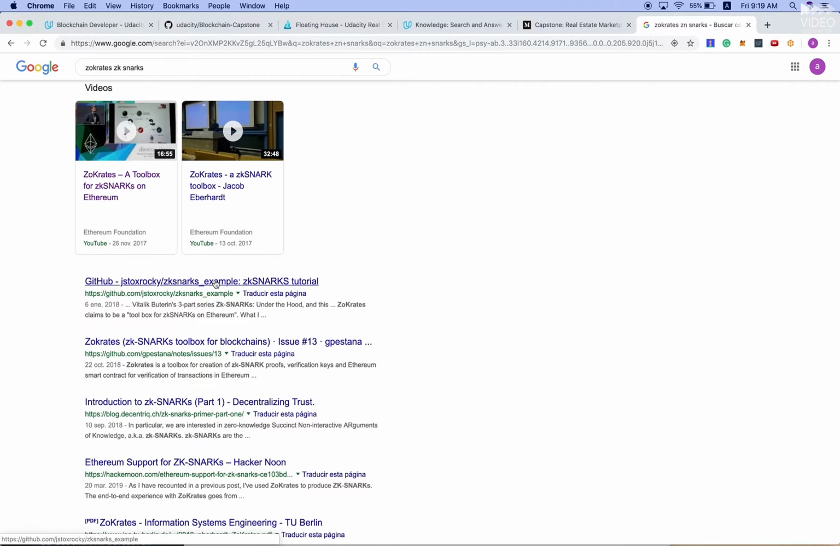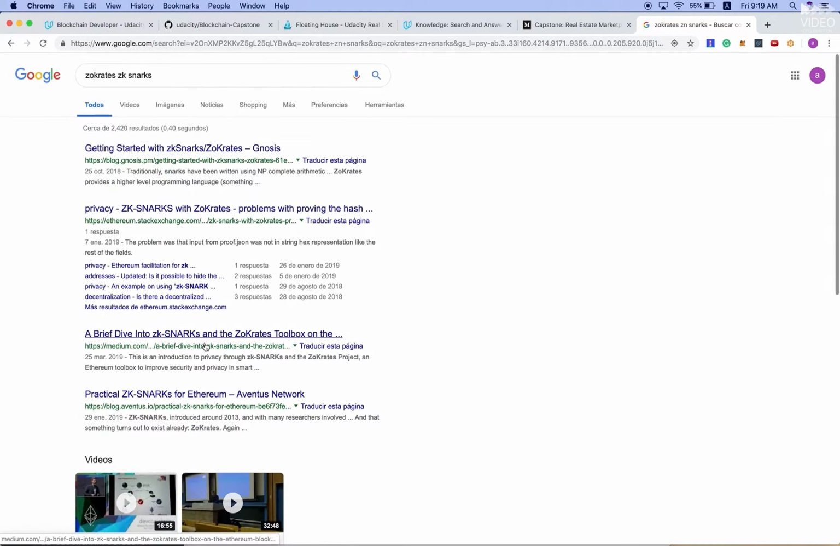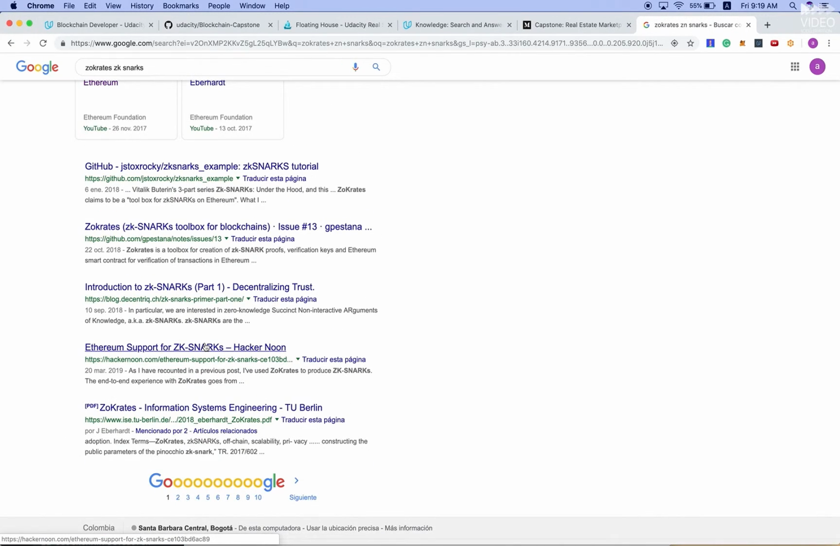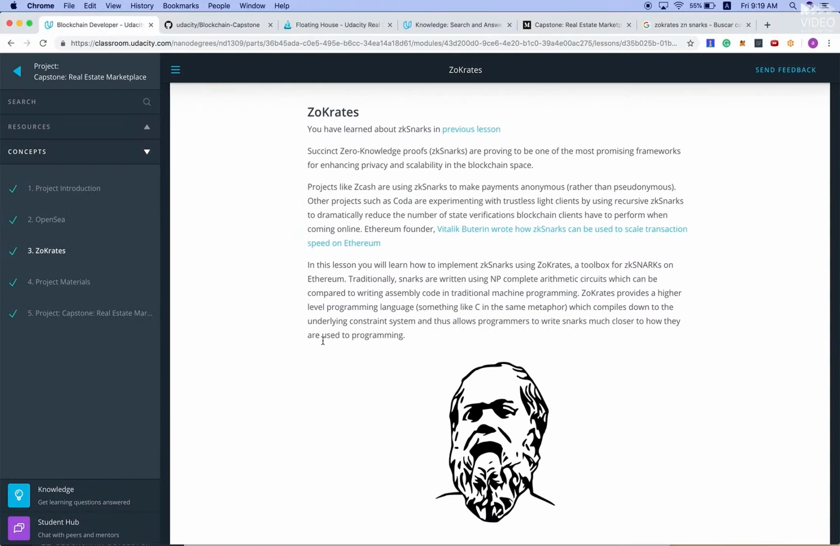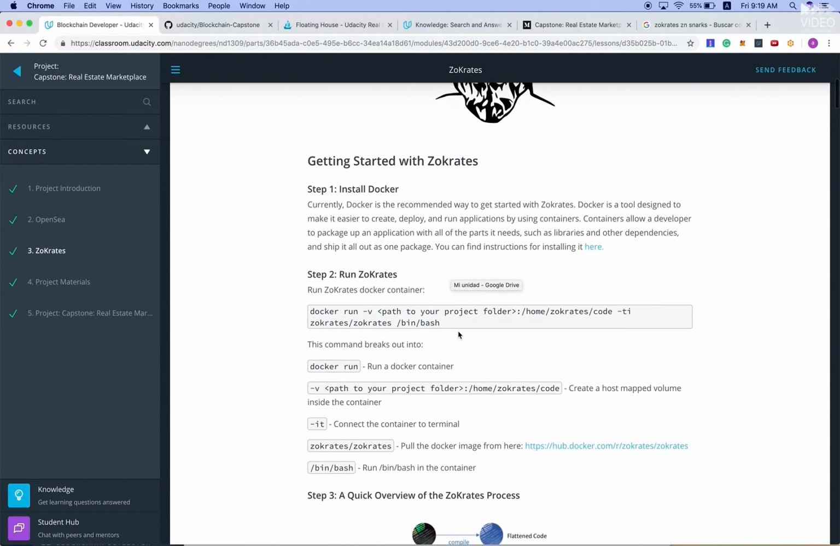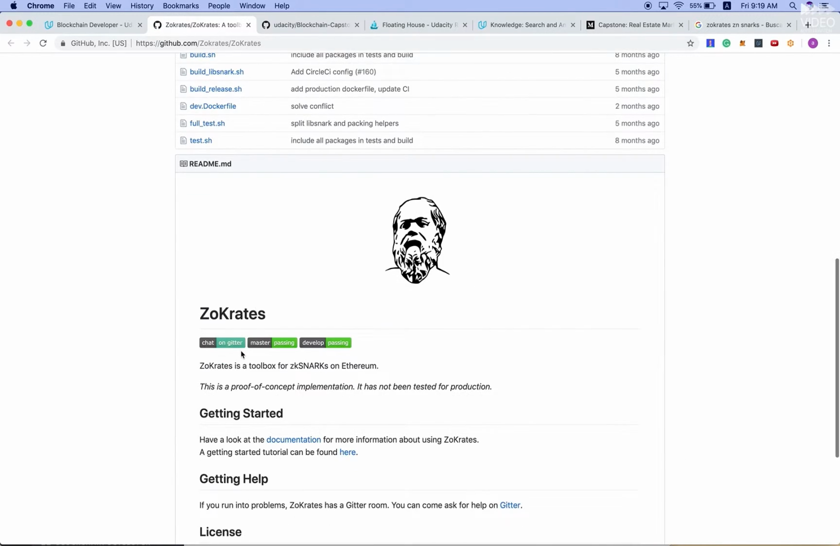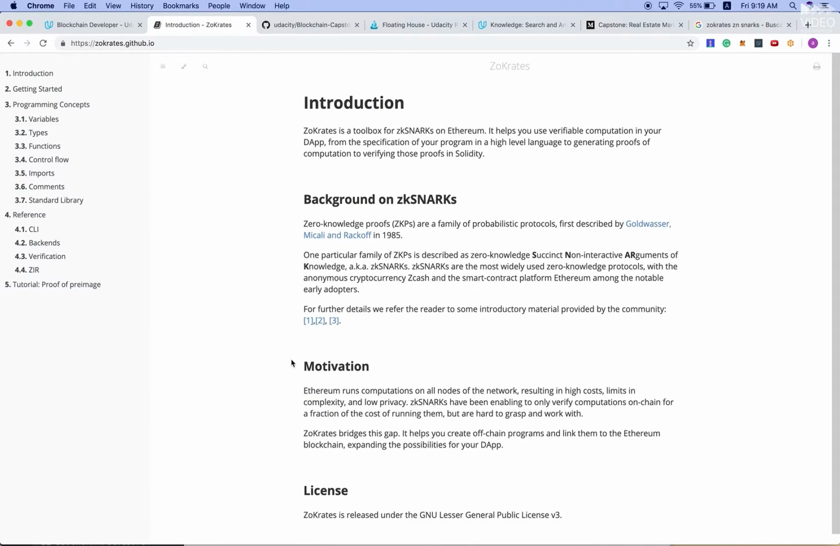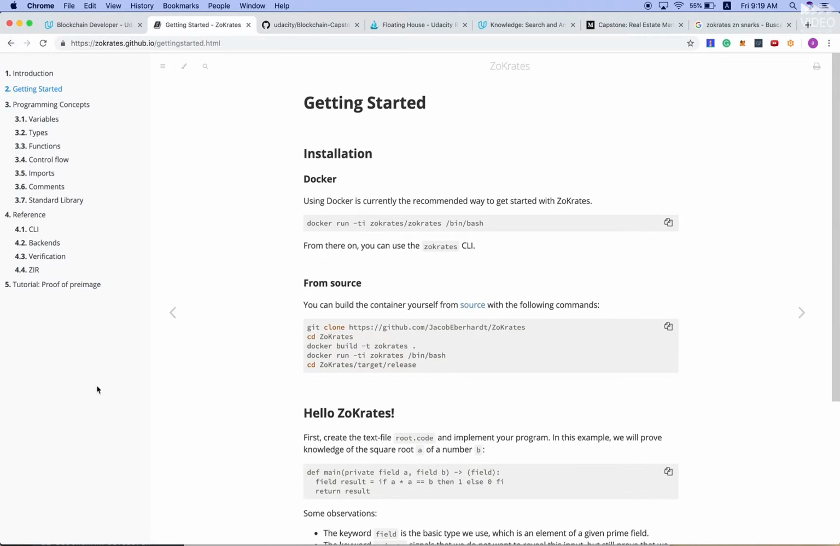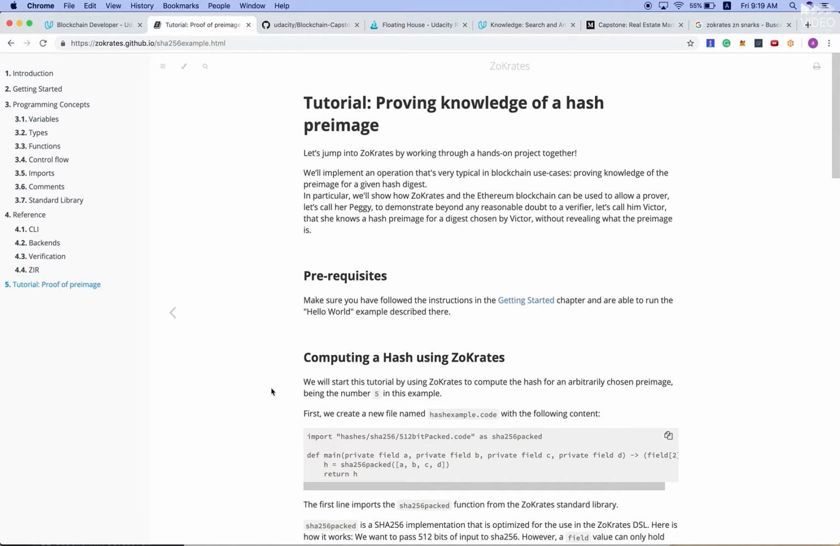Okay, so let's start here with ZoKrates. One second, I'm having a problem finding the link. Okay, here. I recommend that you get into this ZoKrates website and try to explore it. I recommend the tutorials. Try to check out the getting started tutorial, and also the tutorial for proof of preimage.